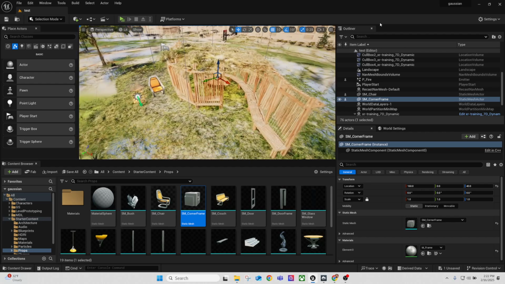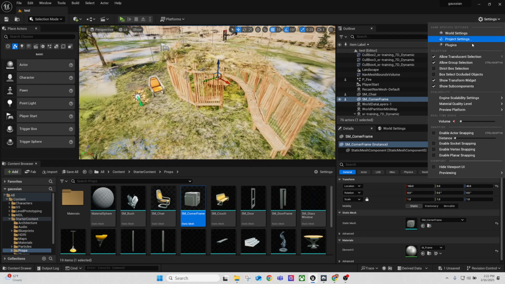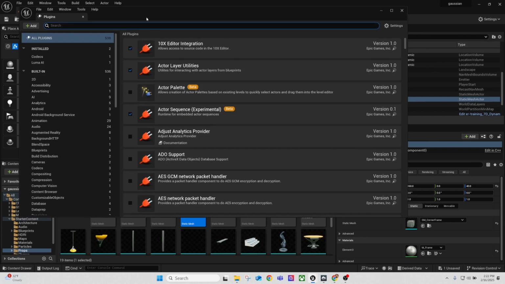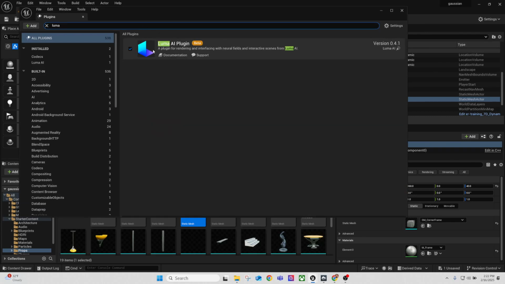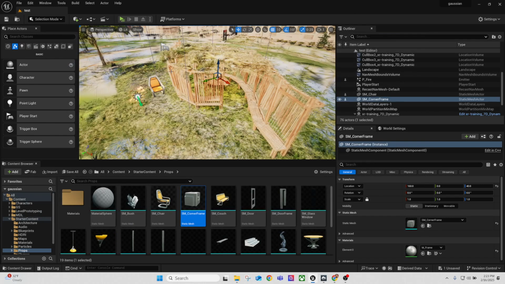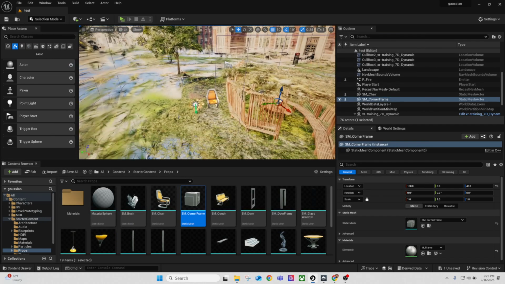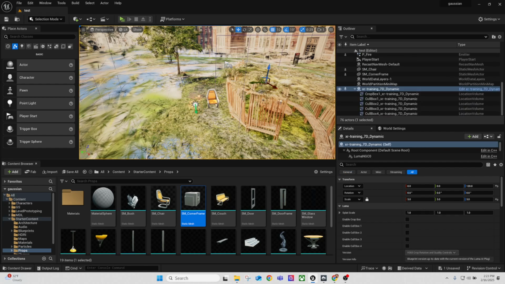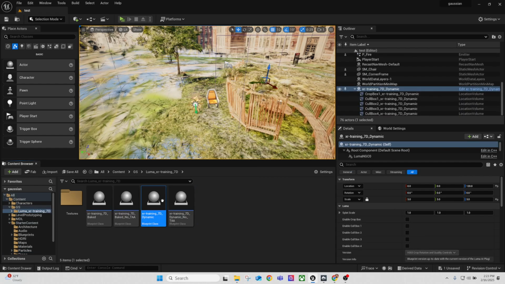So this is Unreal 5.3. The first thing you want to do is, in the plugins, activate this plugin called Luma. You probably want to search in Fab and download this free AI plugin. Unfortunately, this one only supports 5.3 so far, so you have to use the older version of Unreal. Once you have this Luma AI plugin activated, you can load the PLY file directly into Unreal. That is what the file looks like. You can just drag and drop.